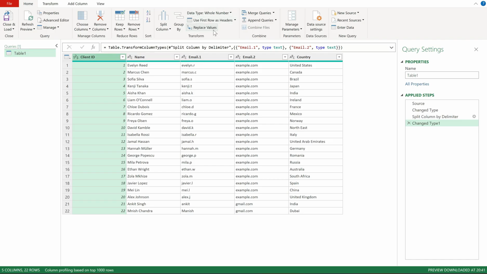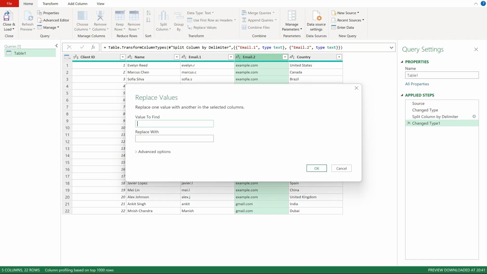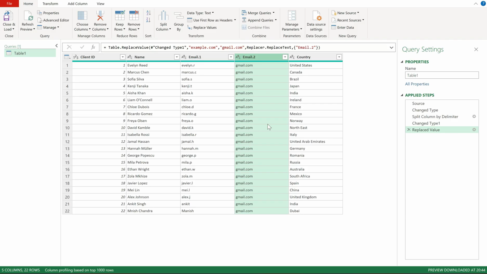Another option is Replace Values. Suppose we want to replace example.com with gmail.com. Simply go to Replace, select the column, replace the value, and we want to replace example.com with gmail.com, and then click OK. It will replace the whole value with the required value.